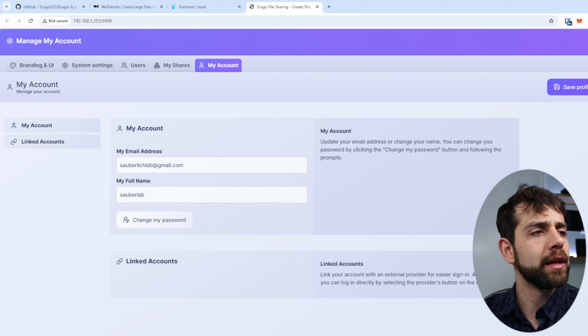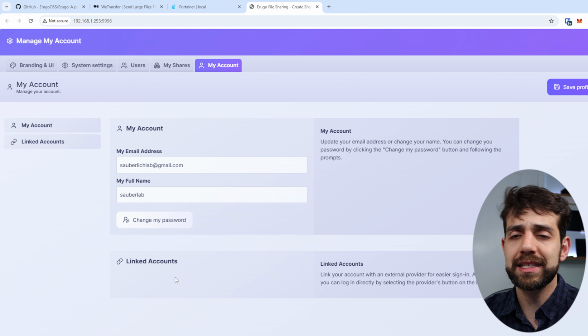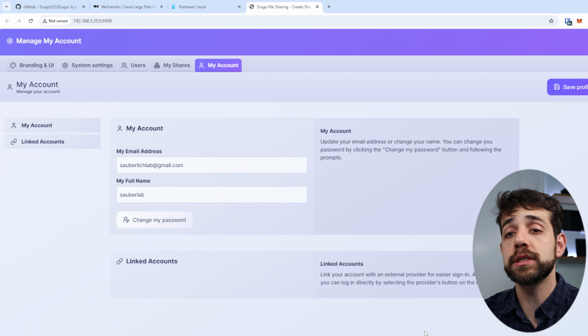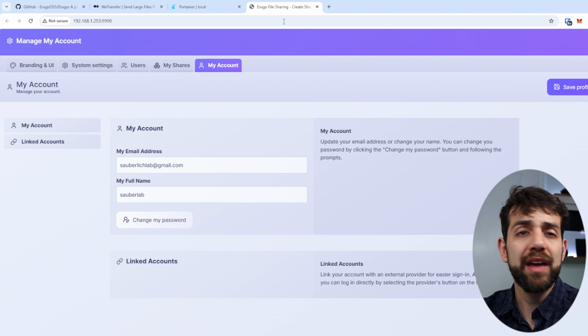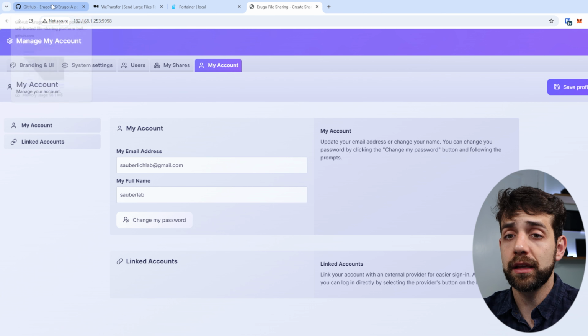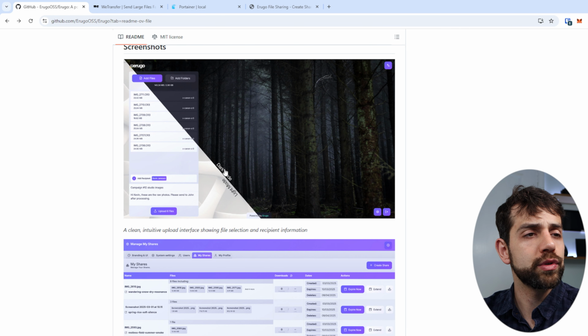Anyway, you can come here in account, see all this information, and set all the linked accounts that can be linked for your users. So if you create more users, you can link those users and they will be able to see and manage all the files in the same way. Have this in mind, and we can come back here to the GitHub website and continue looking.